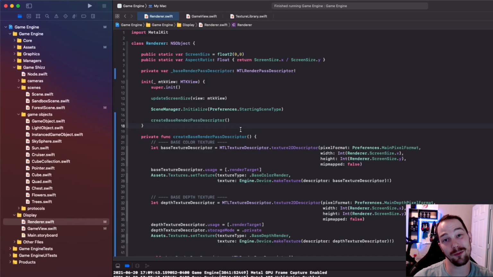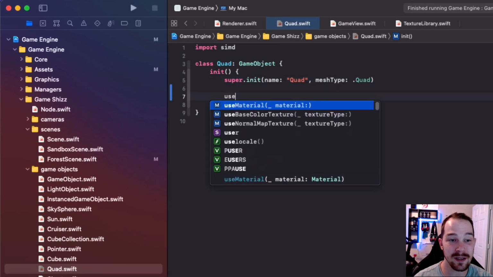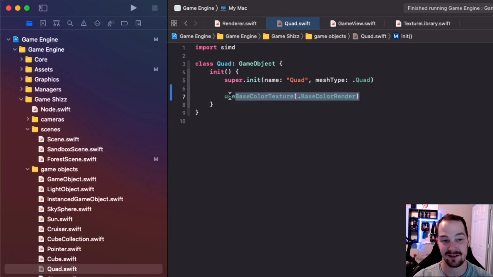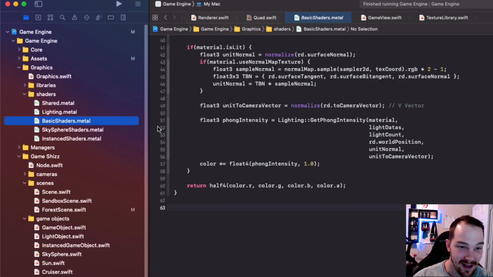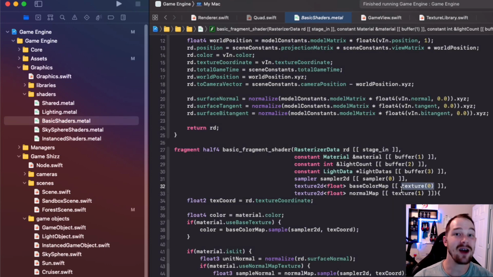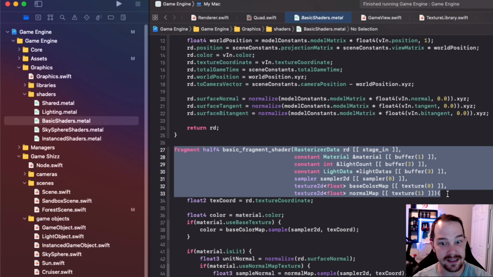All right, so now just to prove to you that this is a global texture that we can use on anything, let's go into our quad, and right under here I'm going to say use base color texture, and we're going to use that color render. Now when we use this color render, this is going to go into our shader where we pass in a texture. So it's now a texture. That's all it is. We're going to pass it into our fragment shader as this quad's texture.